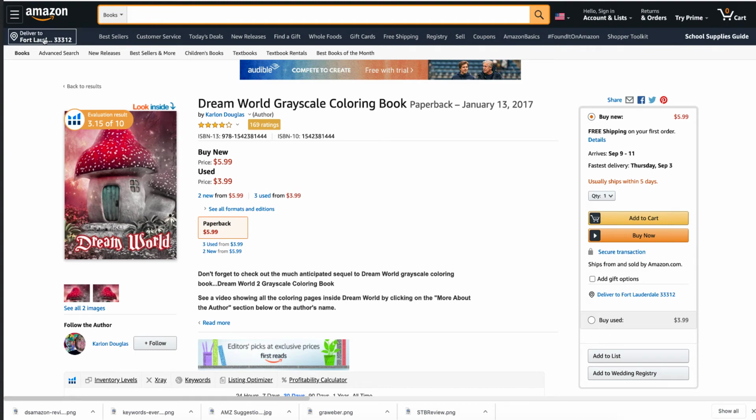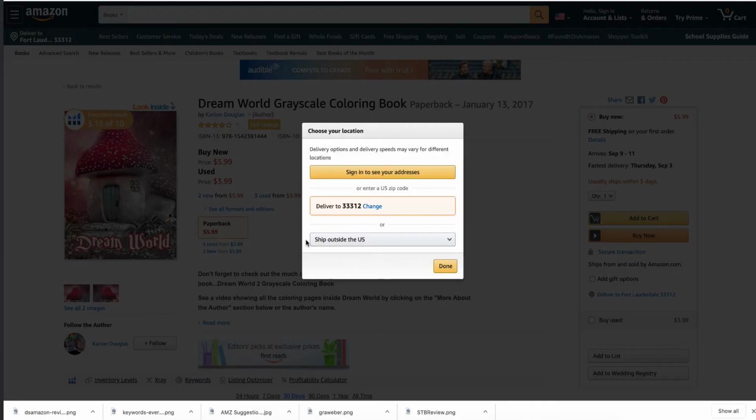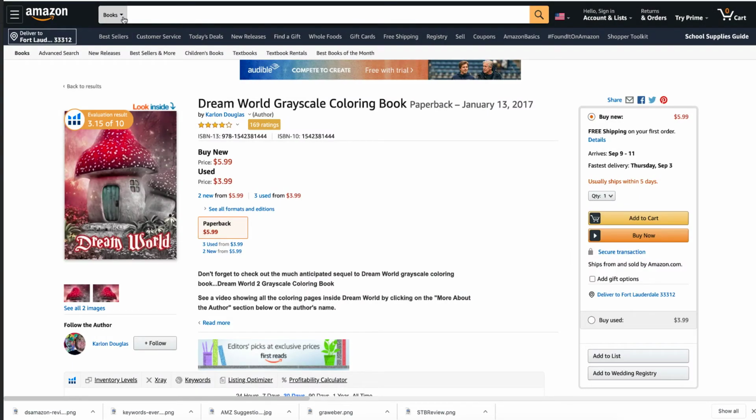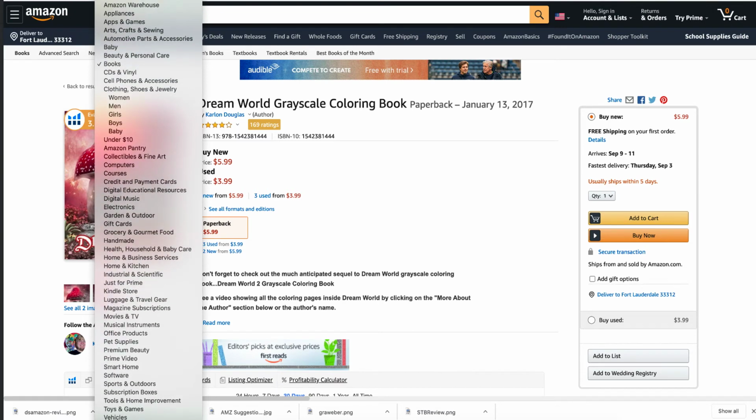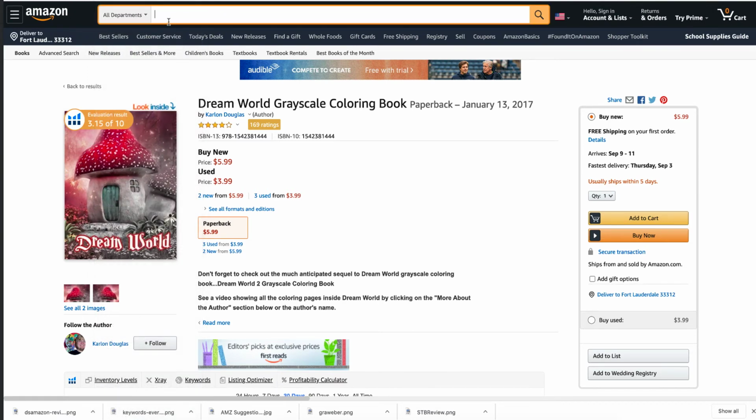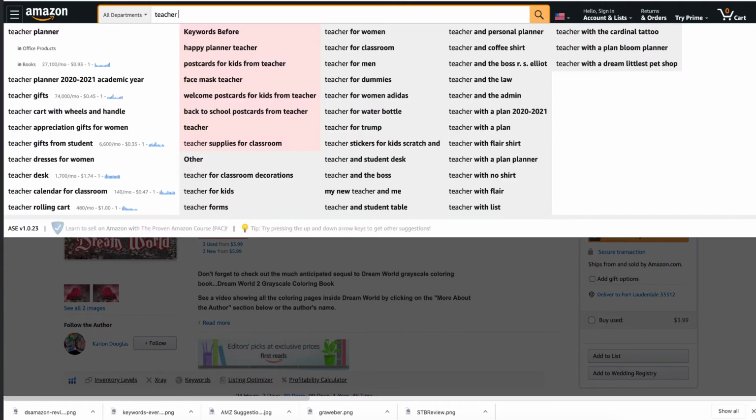So what I do is I put in a zip code for where I want to have a look at the US, and the zip code I've put is for Fort Lauderdale because it's one that I can easily remember. And I usually start off with all departments when I'm searching. So the first one I'm going to show you is, say we want to look at teacher planner, right?